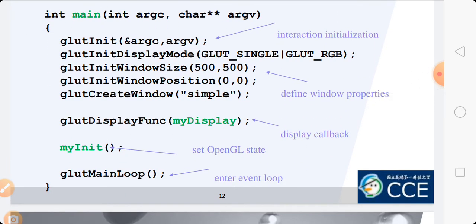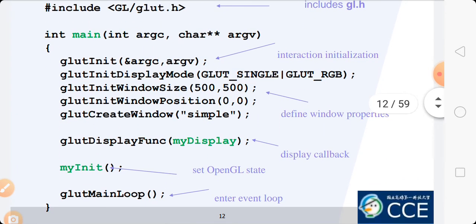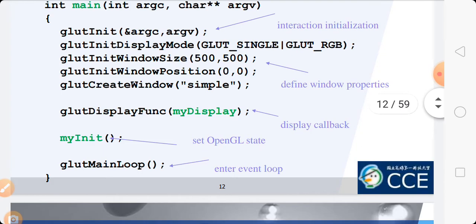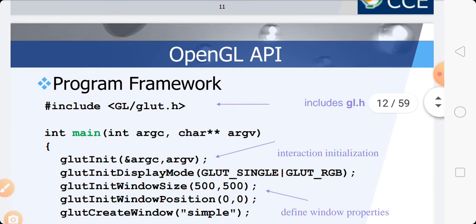Now glutDisplayFunc, myDisplay callback. This function is the callback to the glutDisplayFunc. myInit function sets the OpenGL state, glutMainLoop enters the event loop, and closing curly brace. This is the structure of the program, or the program framework of the OpenGL API.